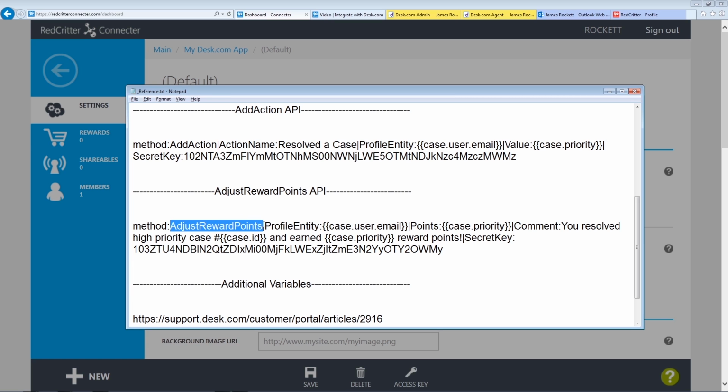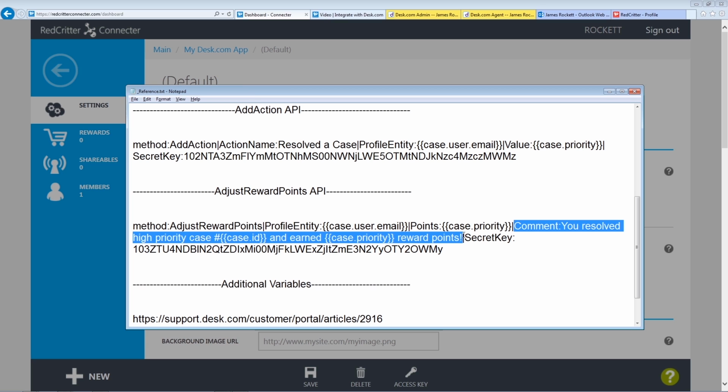Which is a part of our open APIs. The profile entity, like before, is the email address of the person that's been assigned to that case. For the amount of points, I'm going to make the case priority variable from within desk.com. And then I can add a comment here. I'm going to be specific with it and put in some more variables.